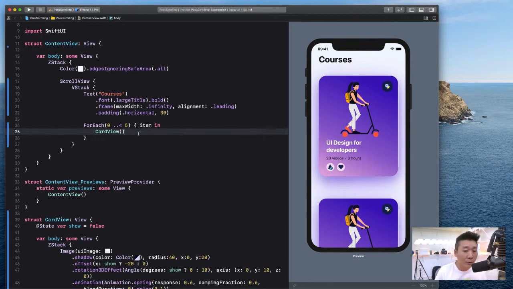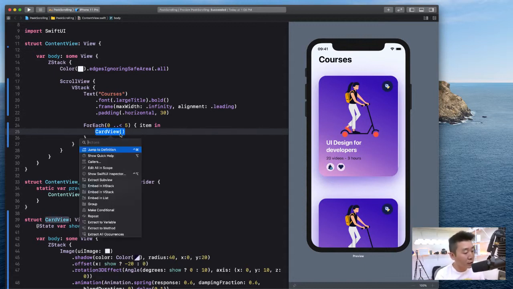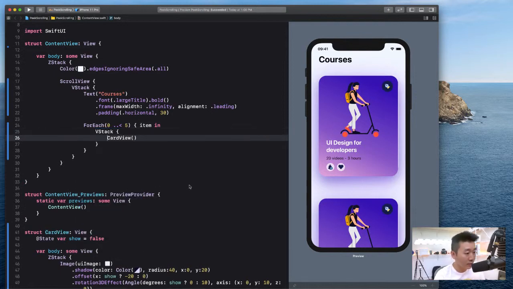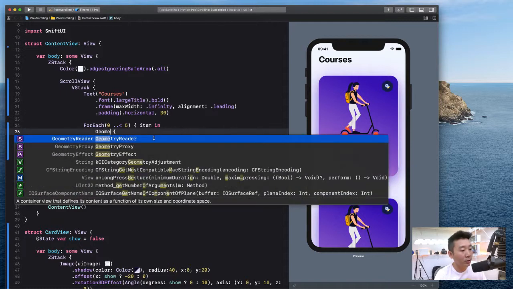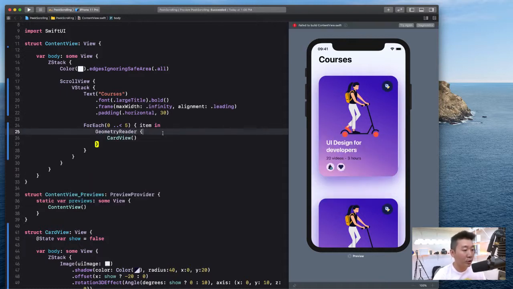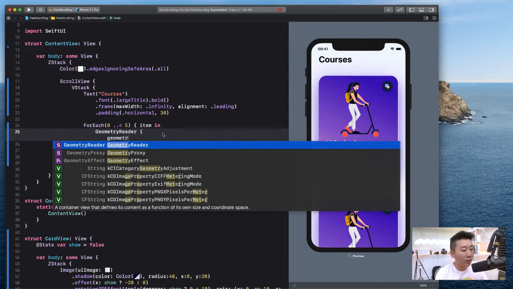Now, the first thing is you just need to wrap that inside a GeometryReader. So I'm going to embed this inside a VStack first, and then instead of VStack, I'm going to set GeometryReader. And then for my GeometryReader, I'm getting props, I'm getting values from this. Just like in React, I'm getting values that I can use. So I'm going to name this geometry in.